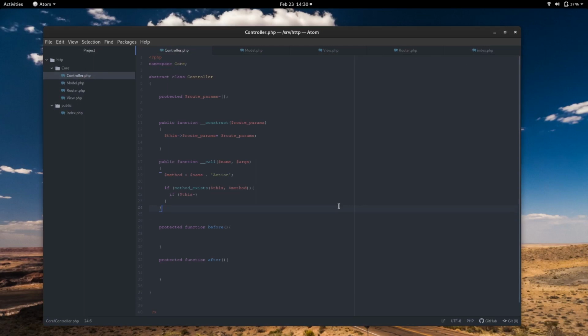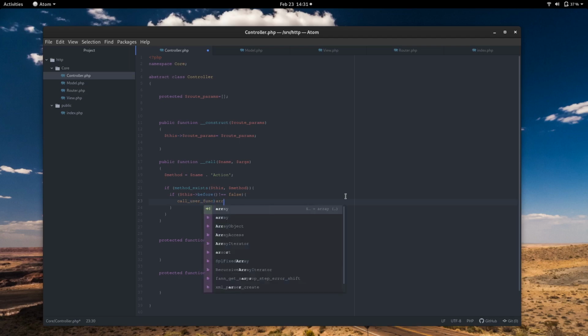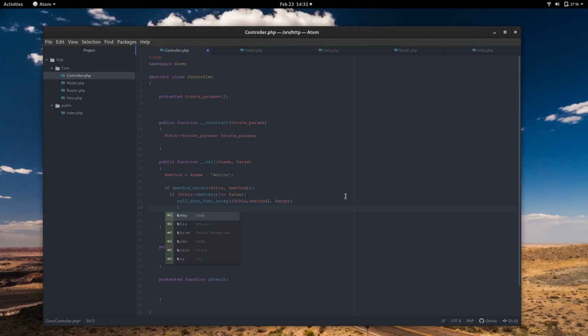So those functions are called before and after an action method, and here we're going to check if before is not false, then call user function array and x. Then we're calling function after.